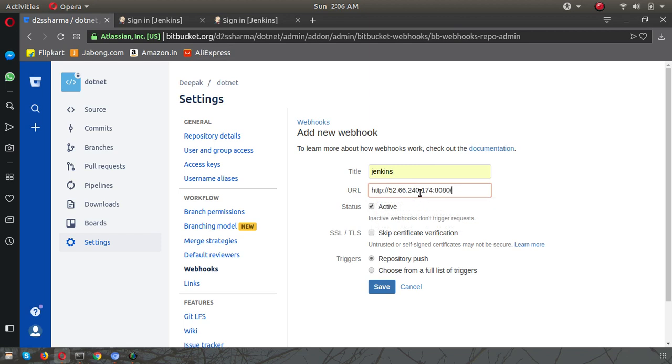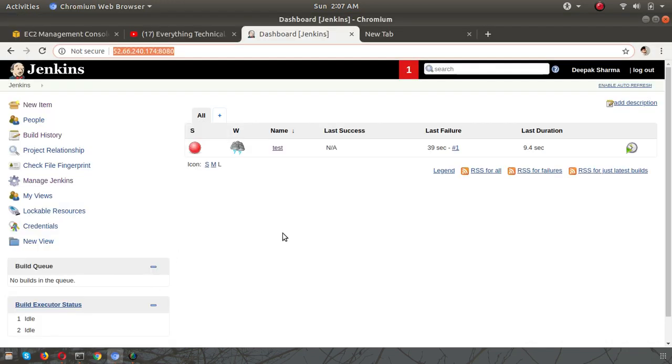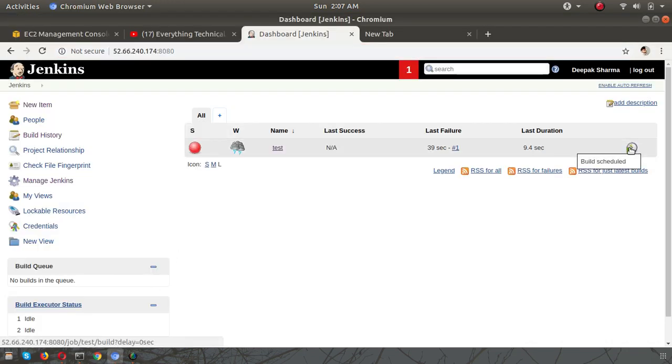So this is the URL, and then we can put bitbucket-hook and then a slash. Leave the status active, trigger on repository push, and save it. So I have saved this, and then just move to the server. Once I try to make a build, let me check.